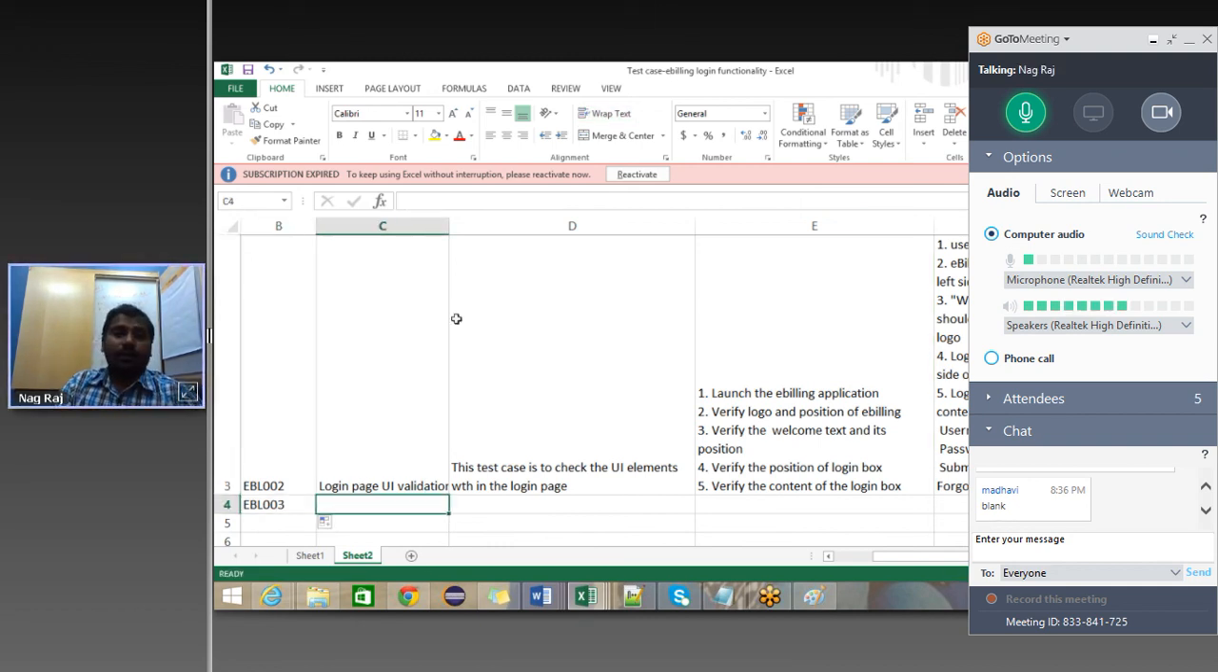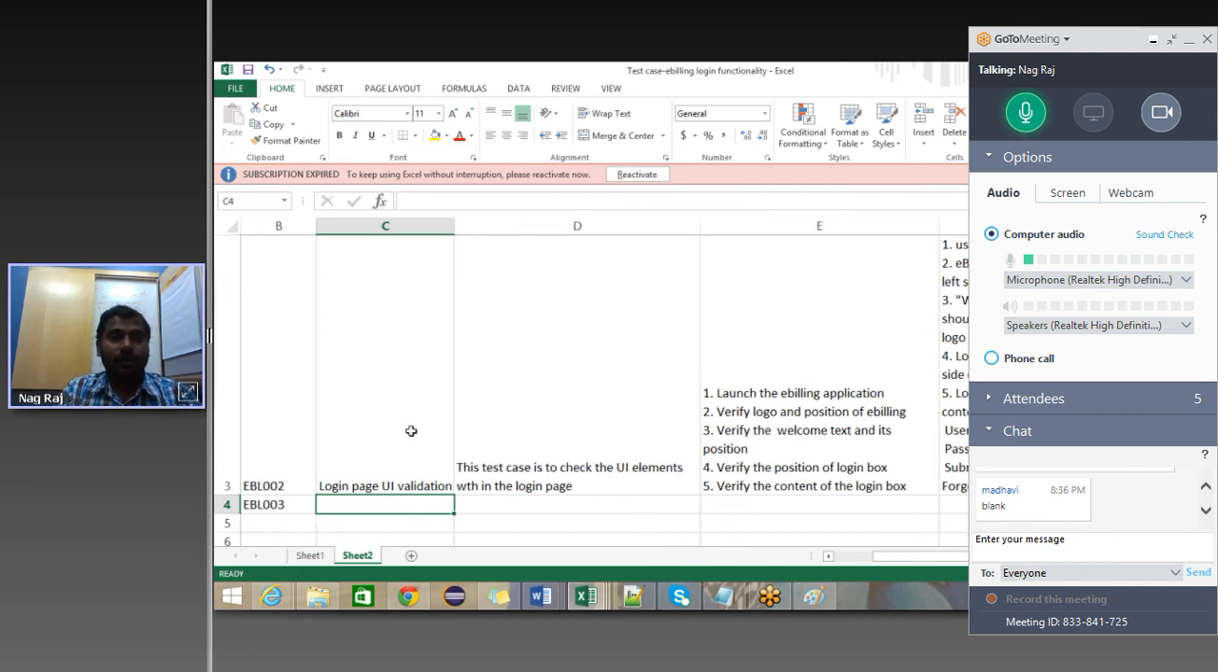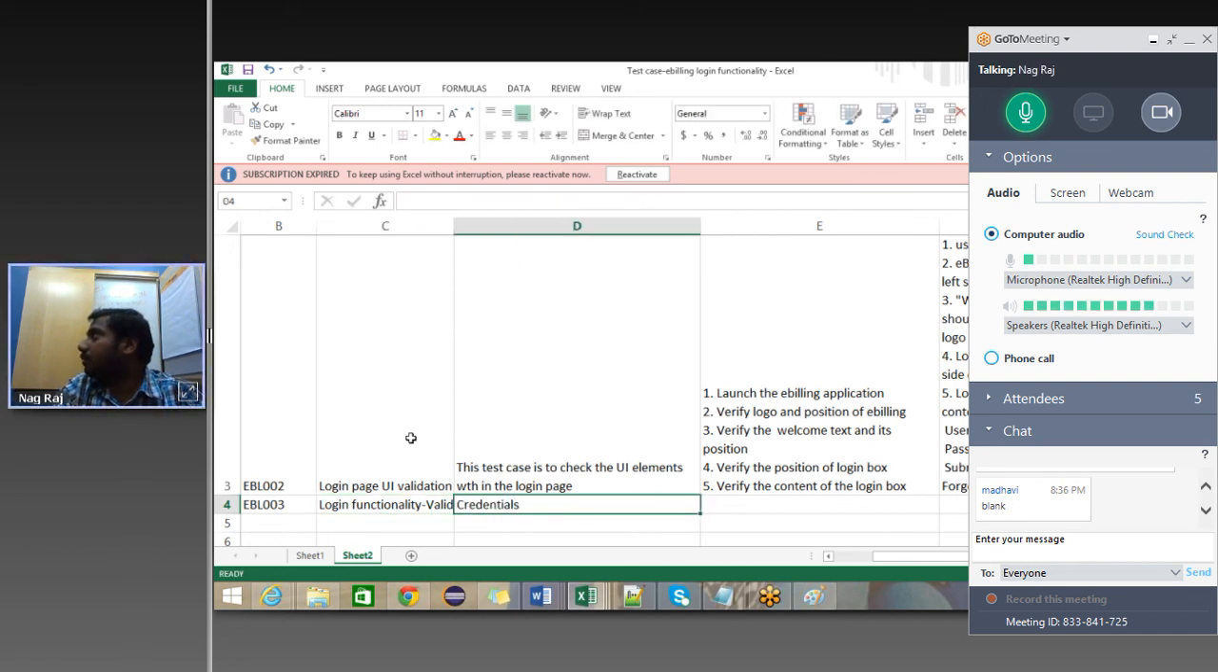So what are we trying to test here? Login functionality. All right. Valid credentials. So this test case is to validate the login functionality using valid credentials.